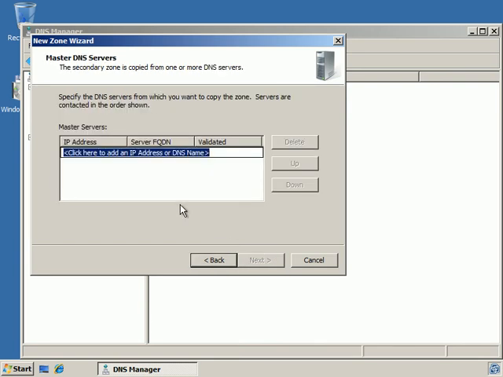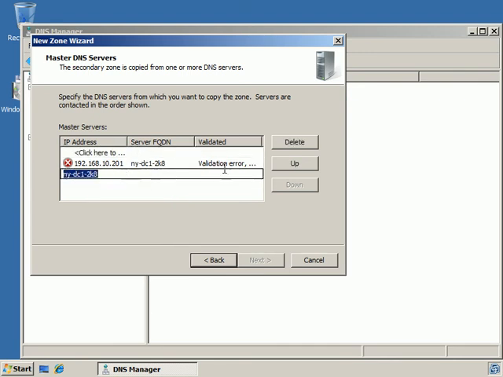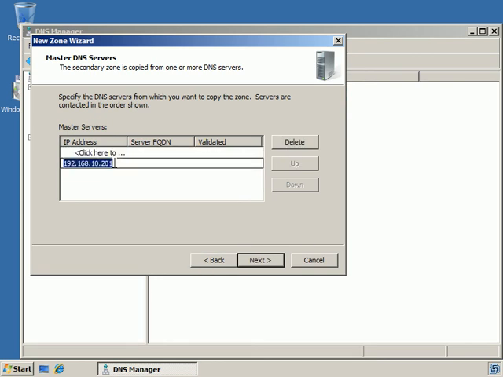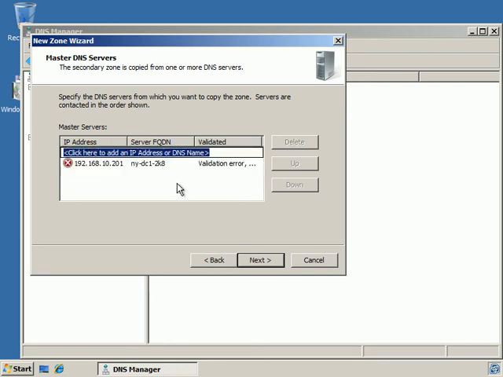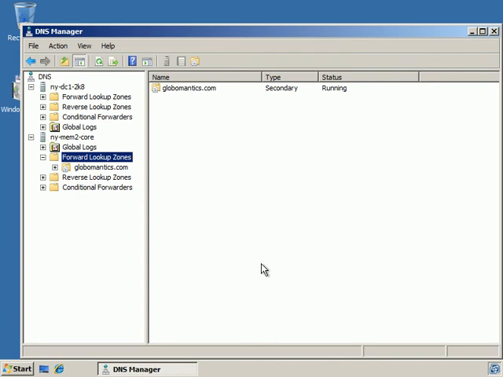And now it wants to know who is my master. Okay, and that's what I was referring to. So I'm going to go ahead and put in New York-DC1-2K8. And you'll notice I'm getting some errors here. And actually, as far as the IPv6 version, we can go ahead and delete that one. We're only worried about IPv4. And we're getting a validation error, which does tend to happen sometimes when you're going through the wizard. But you'll see that this will clean itself up in just a few minutes. So I'm going to click Next and Finish.